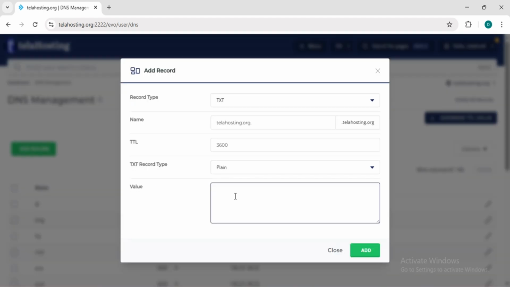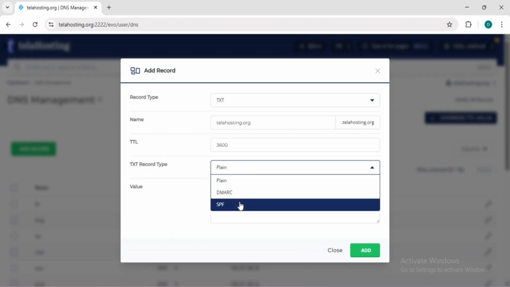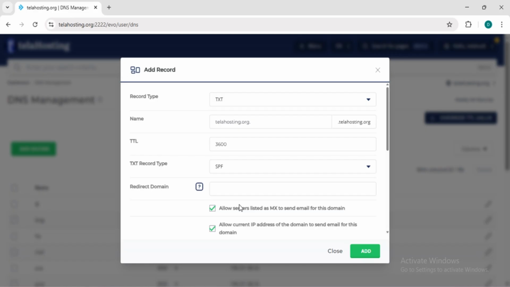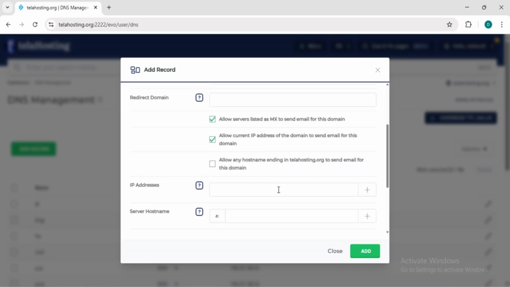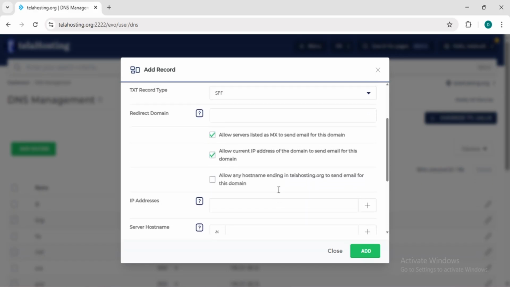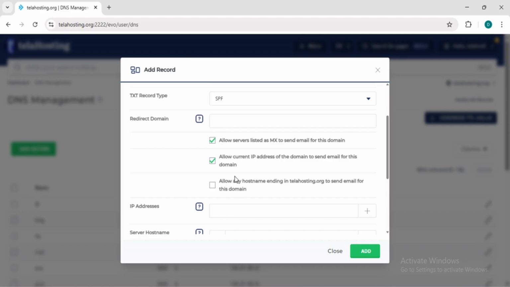In the name field, enter your domain or leave it if DirectAdmin autofills it. In the TXT record type, select SPF. In the IP address field, replace the placeholder with your actual server IP from DirectAdmin. In the value field, enter your SPF policy.